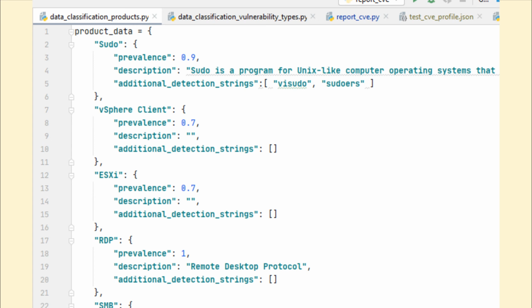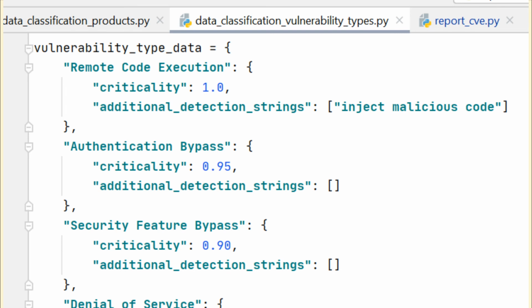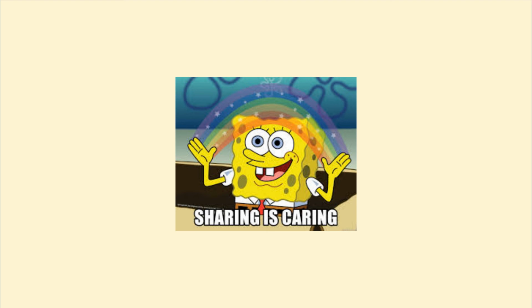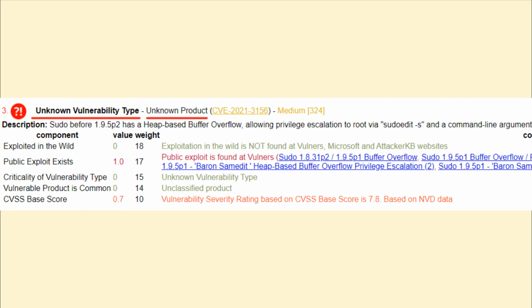Vulnerability types and product names are searched by the name in the rule or a set of additional strings. Therefore, if some software or type of vulnerability is not found, you can easily add a rule and next time it will work fine. And if you share these discovery rules somehow, we can grow this database together. When the description-based detection fails, Vulristics shows unknown vulnerability type or unknown product.